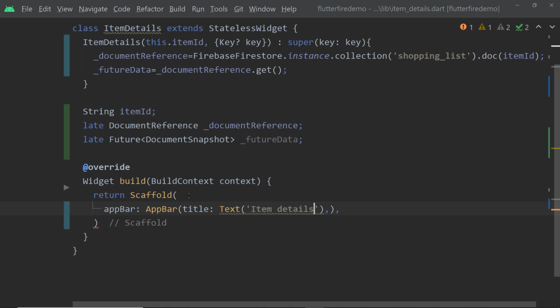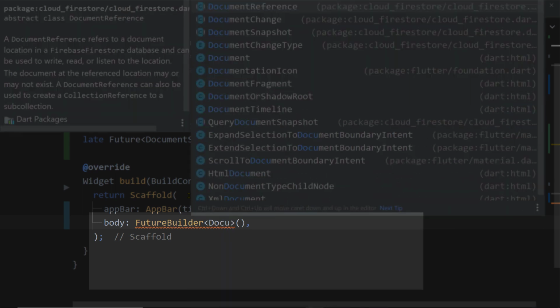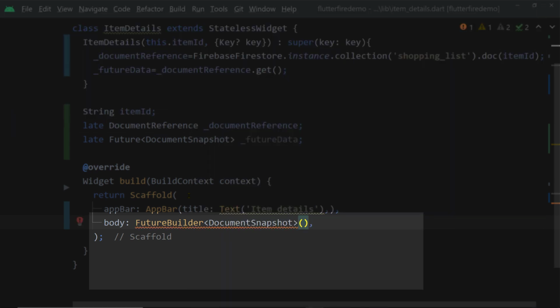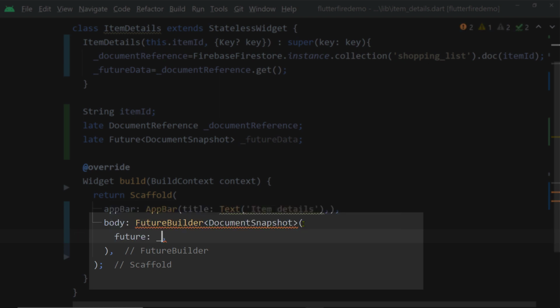Let's add an app bar, and to the body of the scaffold let us add an instance of the widget future builder. We have to specify the type, and this time this will be document snapshot. So here we have the parameter called future. To this we have to pass the future from which we are expecting the data.